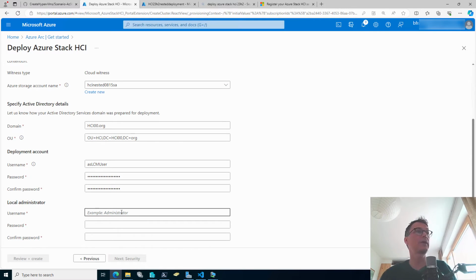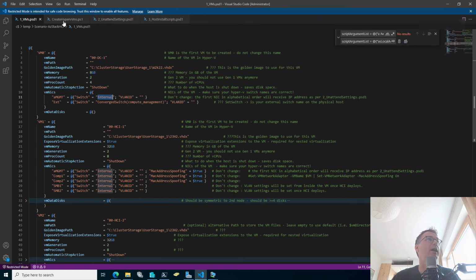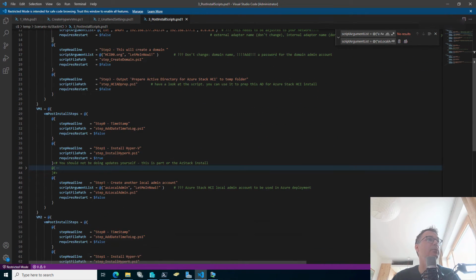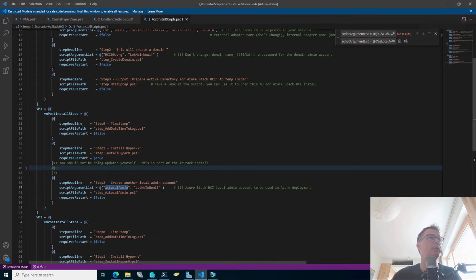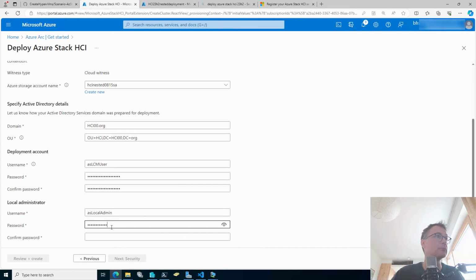Okay. Then we do have the local admin account. If you don't remember the local admin account, go back to your PowerShell code where we have the post install scripts, look it up. It is called AS local admin, right? And let's type that one in, AS local admin, and you can also copy the password out of it. Yeah, the correct one.